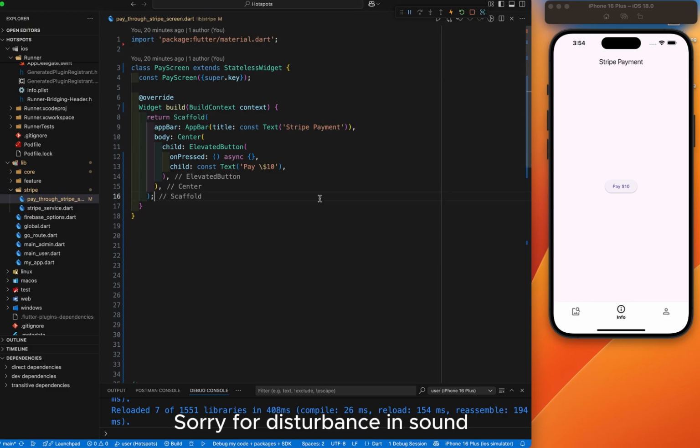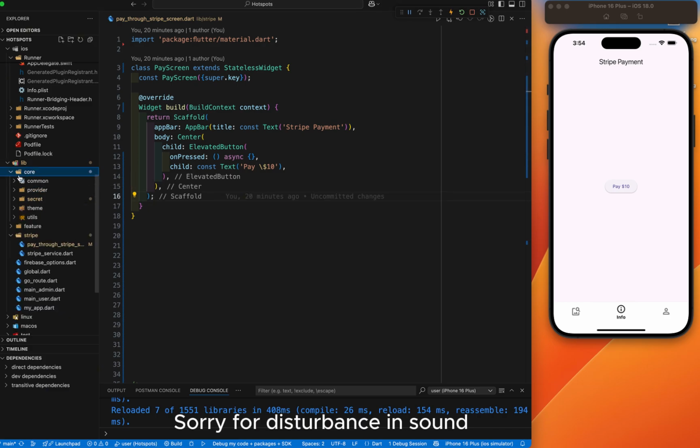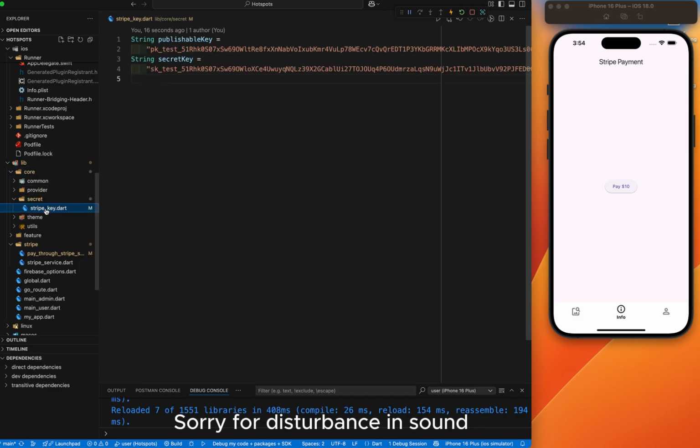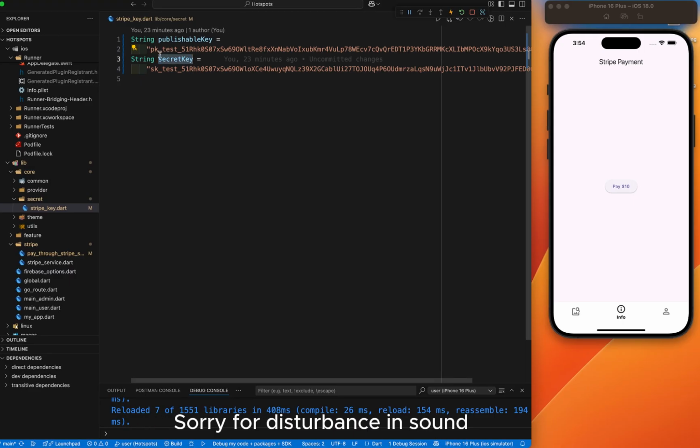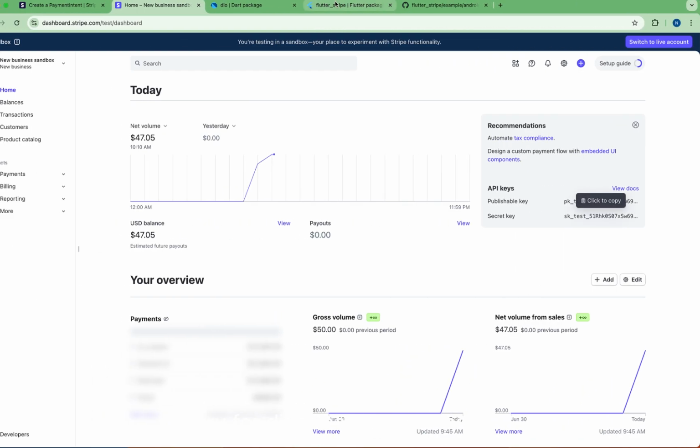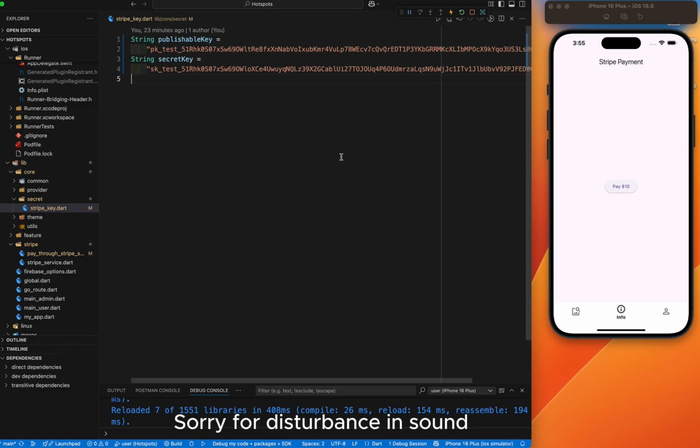That's why we need to store them in a secret file. Create one folder, give it any name. I'll name it core, and inside core I'll create another folder called secret, and here is the Stripe key file. I have stored these two keys, the publishable key and secret key, here. This is my publishable key and this is my secret key. Just copy and paste it here. That's it. After you have stored your publishable key and secret key, and you have set up the Flutter Stripe package, then we will start to code.